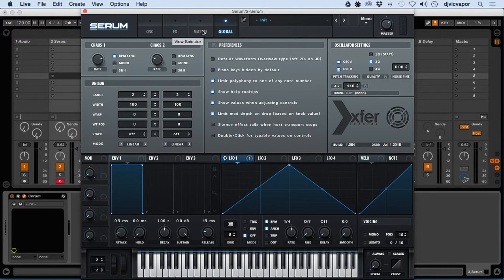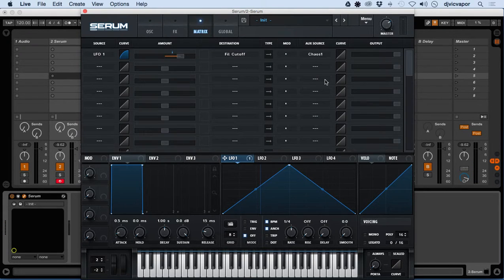So you can hear how chaotic that can get pretty quick. You can also additionally adjust the curve, just like before. And then you've got the modulation amount, 0 and 100.